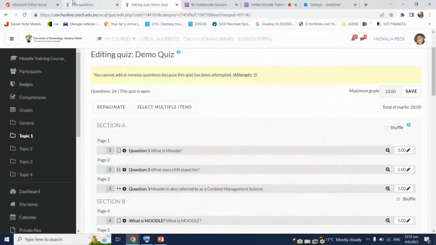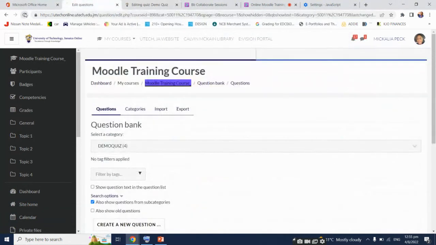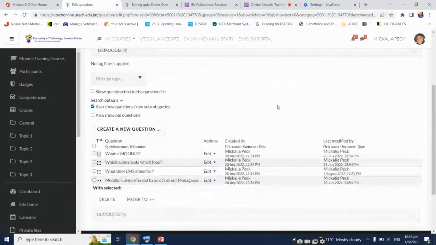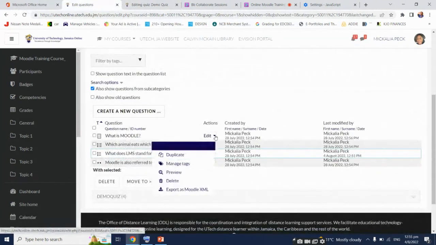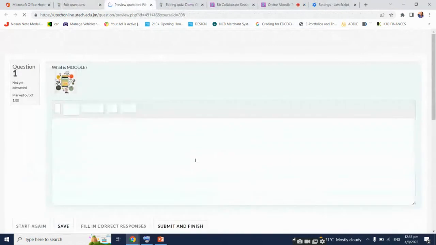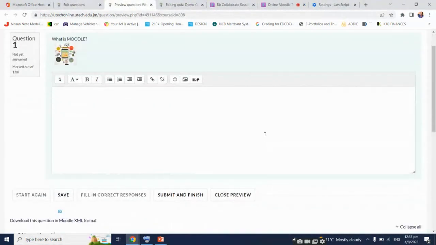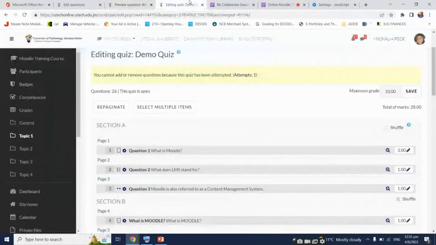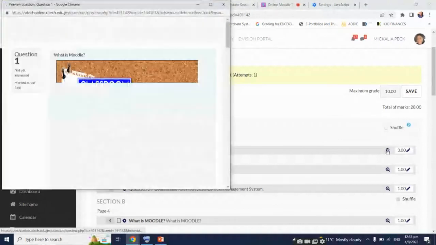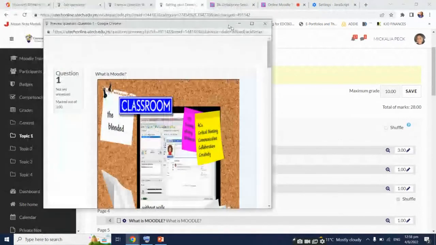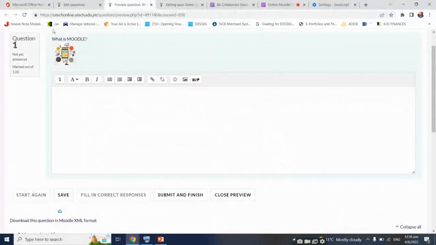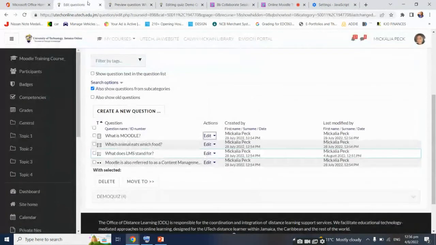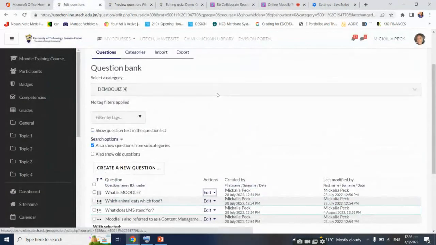All right, so I'm going to refresh this. What is Moodle edit and preview? Oh, it comes over. Is it the same image? Yes, I think. No, hold on. No, it's not the same image. No, it's not. Hold on. Really? Hold on. No, it's not. Hold on. Let us see.